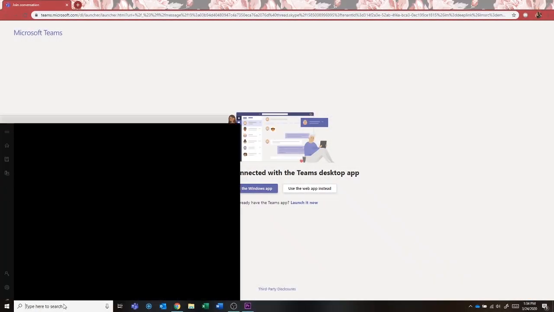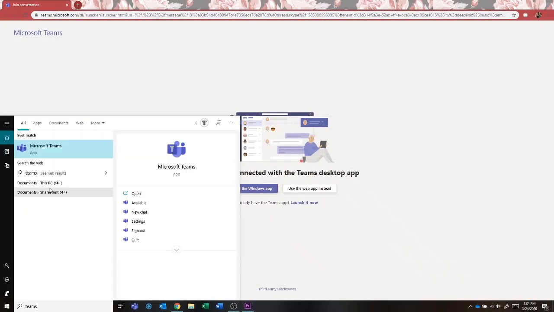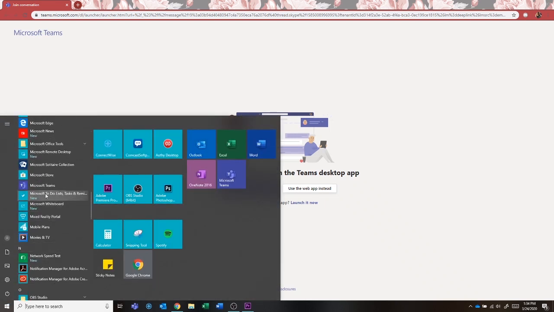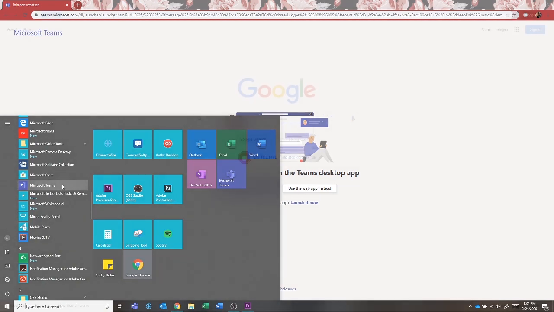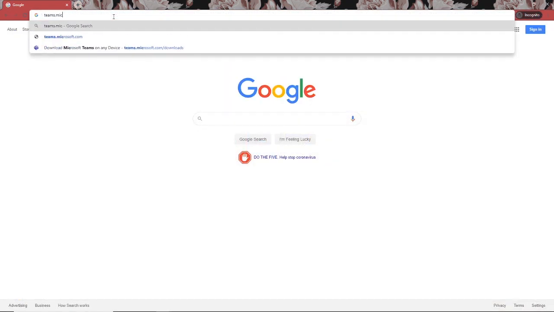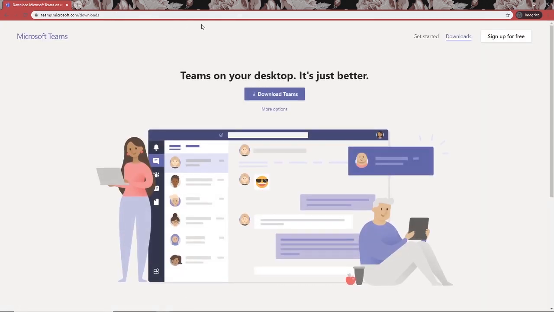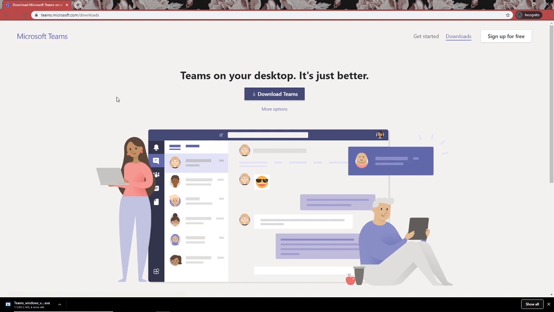Go to your Start menu and either type in Teams and it will populate in the search window, or you can scroll through your applications till you reach Microsoft Teams. If neither of these methods show Teams for you, you can also install Teams off the internet. To do this, open an internet browser and go to teams.microsoft.com/downloads. This will bring you to Microsoft's webpage for downloading Teams. Click on the Download Teams button and the download will begin.